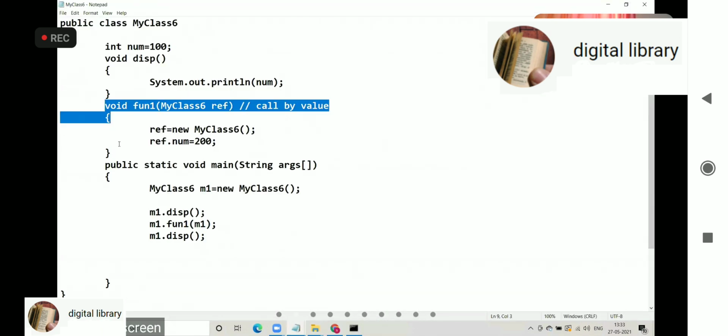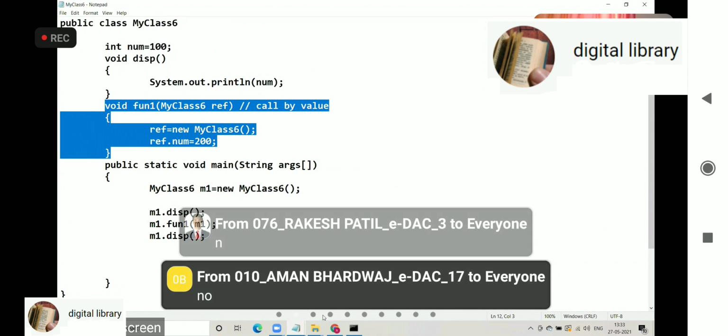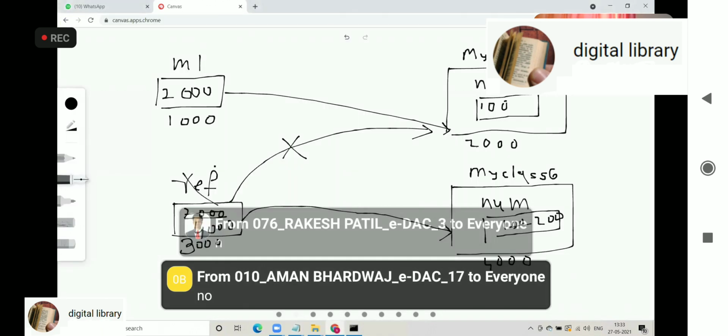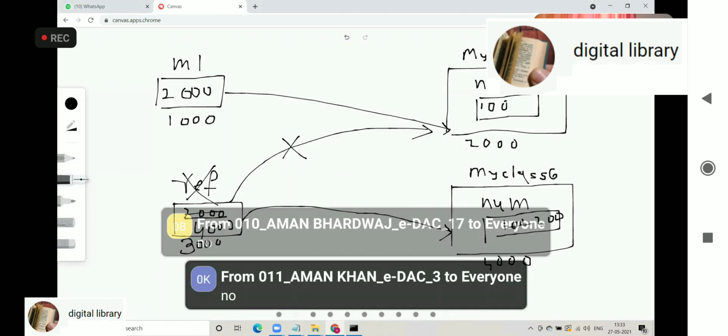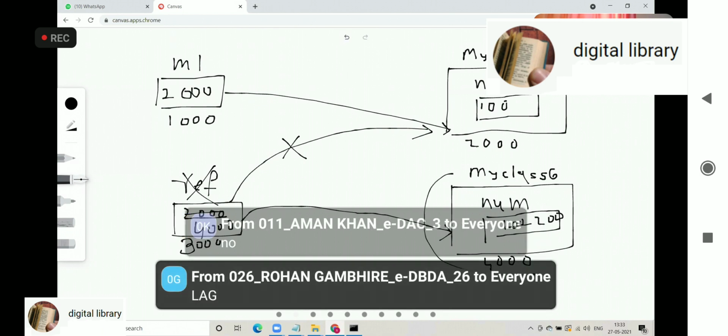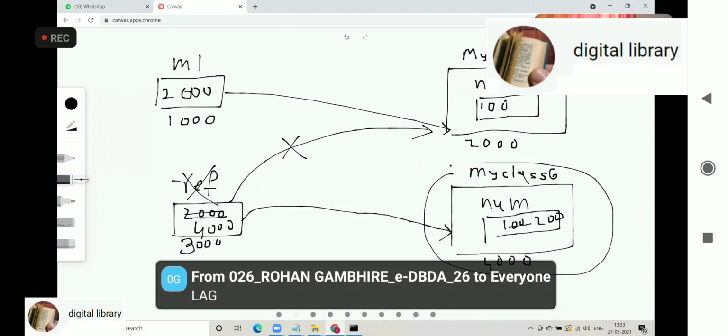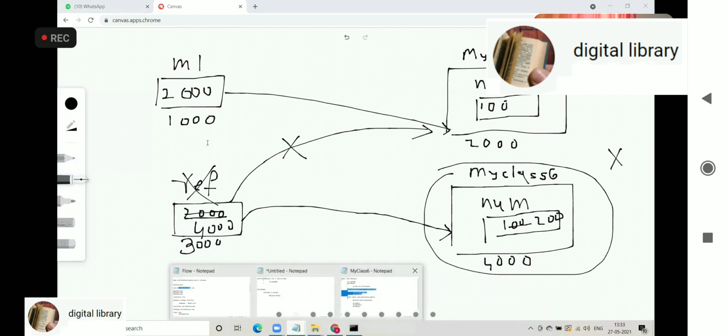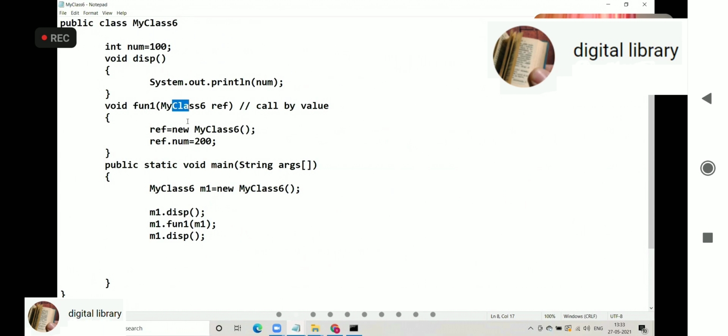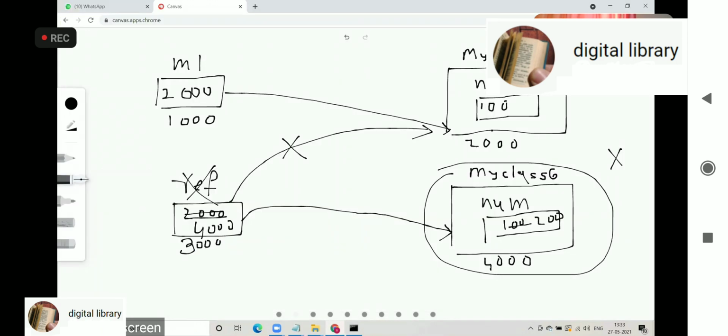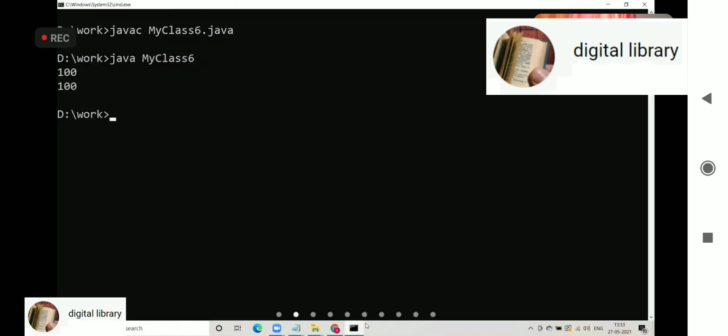Once fun1 is over, you know local variable dies. So ref will die. Ref will be removed. Once ref is removed, this object will be marked for garbage collection. Once the fun method is over, you will go to your main function where m1 dot display. What is m1 dot display? It's 100. 100, 100.